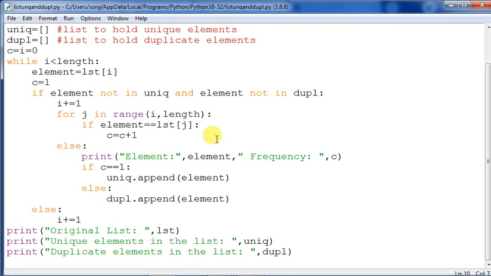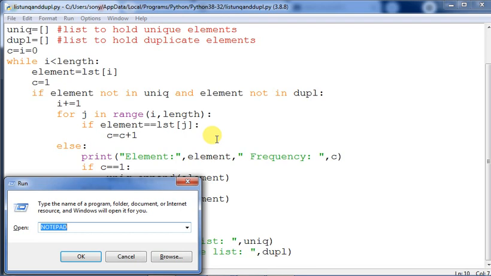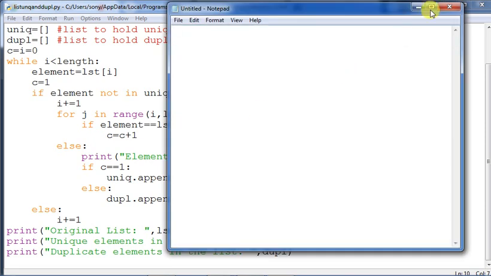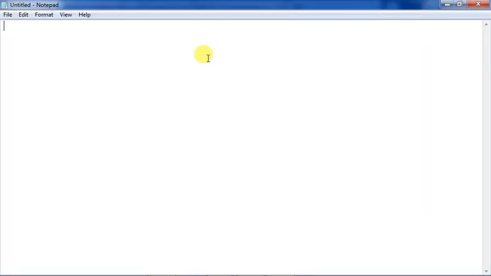Now, one more thing I would like to discuss with you: what is the difference between a list and a string? I'm going to the notepad and writing it down. If at any point you have a problem, you can ask me. So the question is: state the differences between a string and a list.